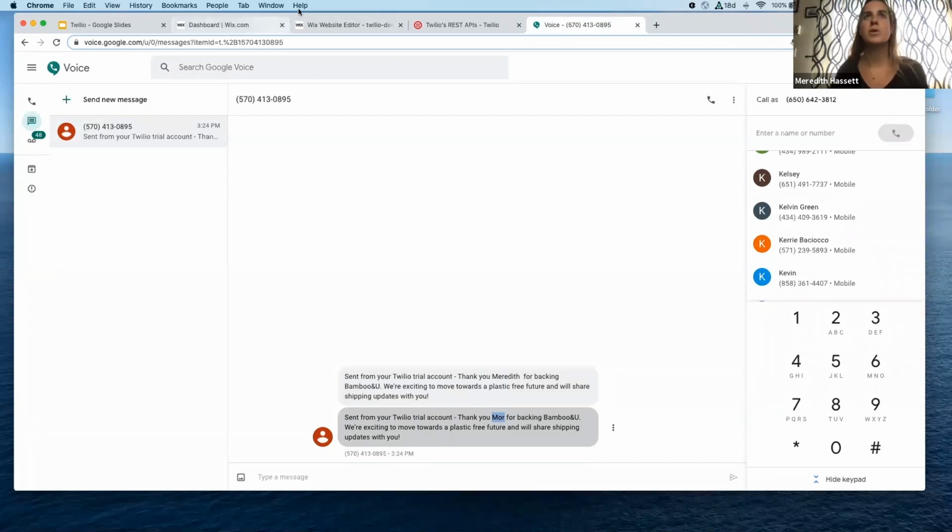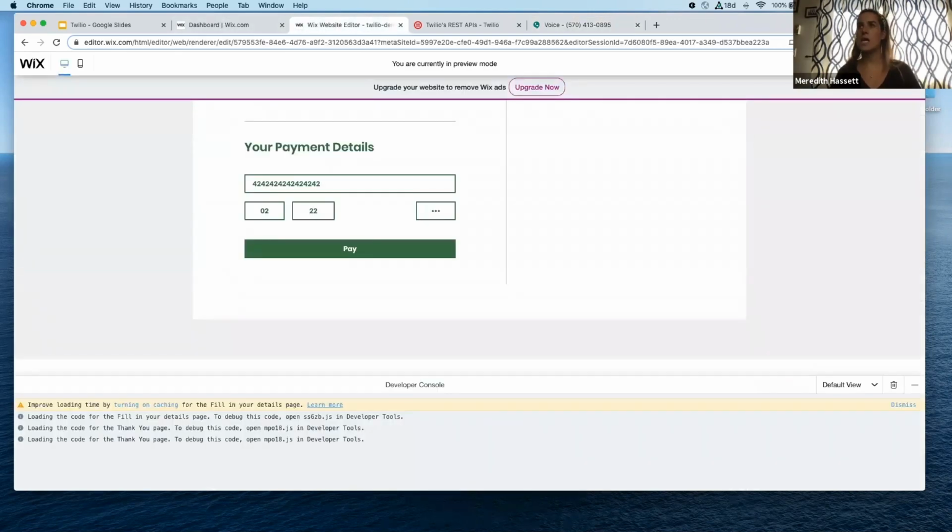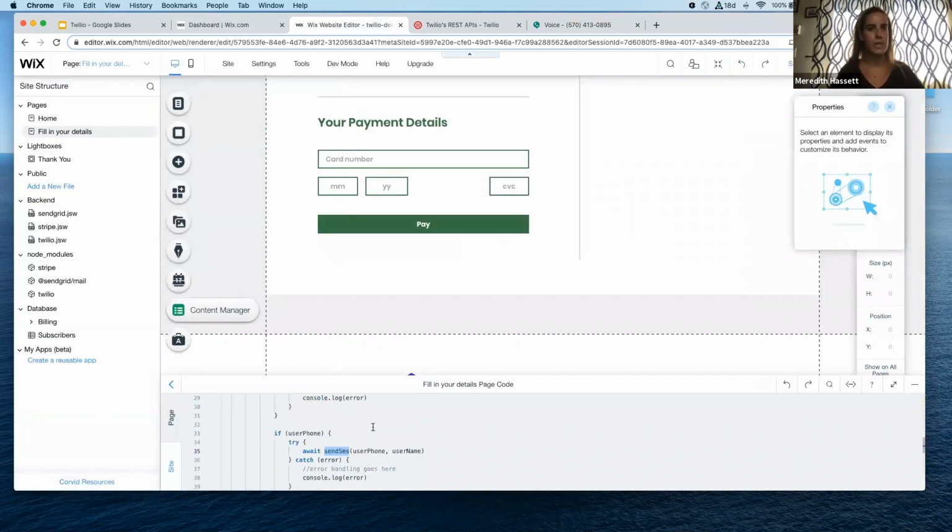Now, we might want to do a little bit of error handling here too, just in case the text message isn't sent, to let someone know. So I'm going to only do error handling for texting instead of all of the components that we've used, just so you guys get a little sampling of what that might look like. So back in our code, after the send SMS function, if there is an error, we might want to handle it.